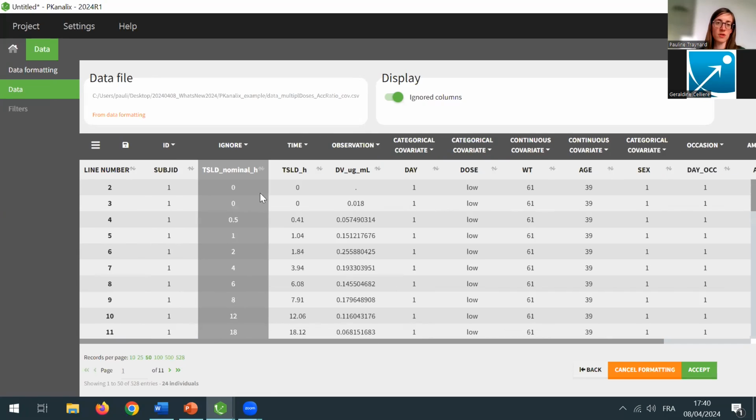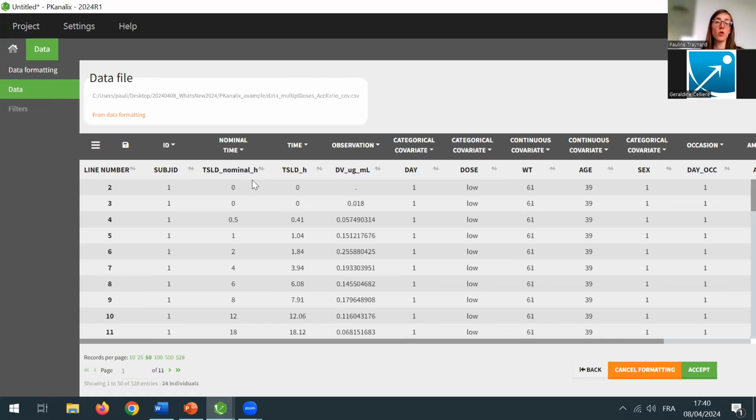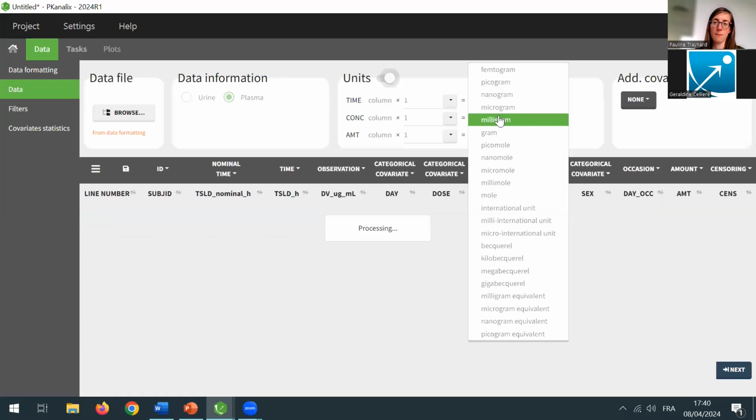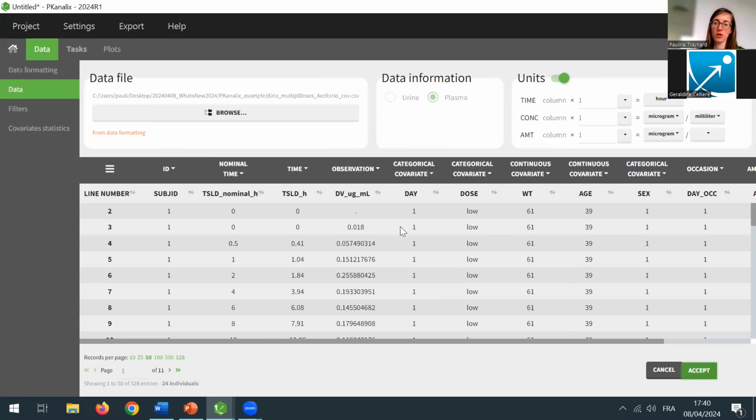Finally, in this version, I have here my nominal time column, and I can use the new nominal time column type to tag it, and that will allow me to display that nominal time in the plot, which I will show you now just after setting up the units. Like this. And this gives me the opportunity to show you that we have included a bunch of new units, such as international unit, becquerel, or milligram equivalent. Here I choose microgram, and I accept.